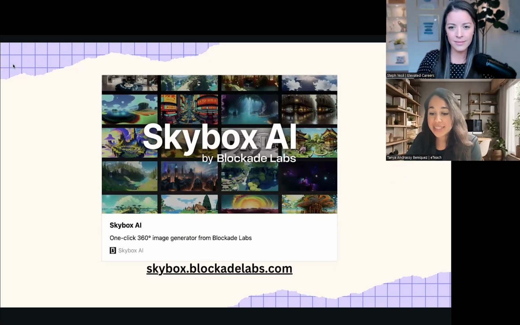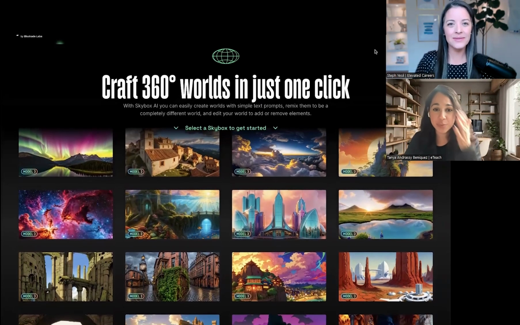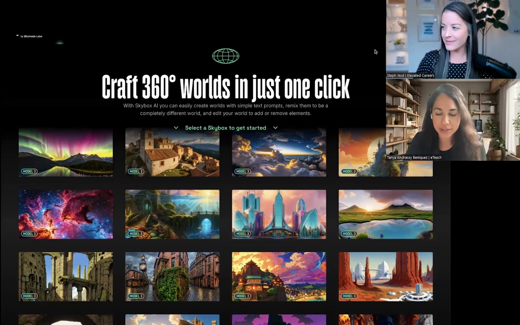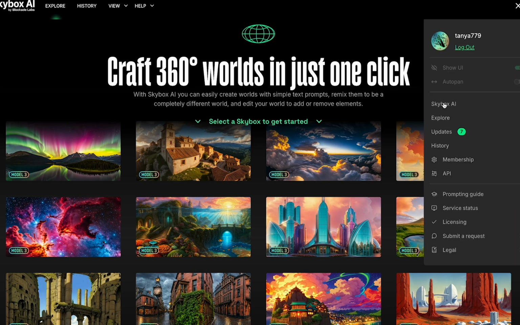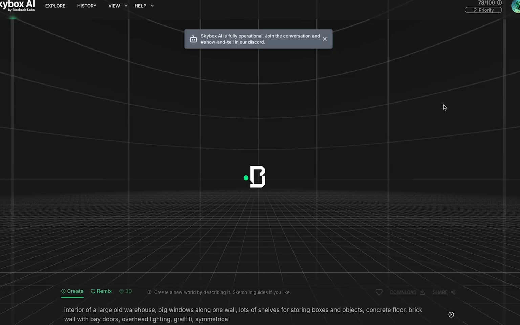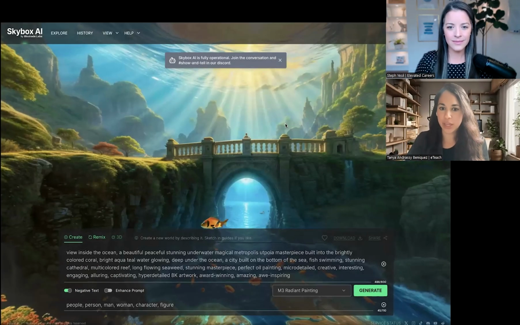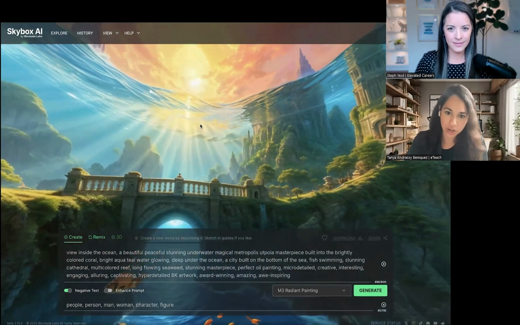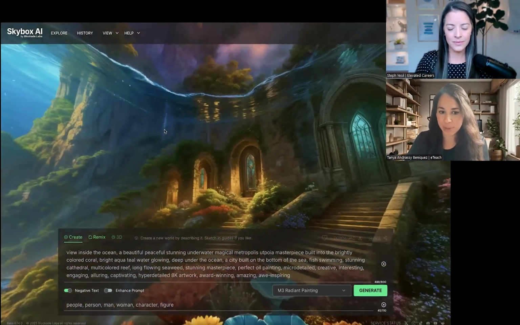Okay, so now it's time to open up skybox.blockadelabs.com. All right, so this is what it's going to look like when you open up Skybox. You're going to see a menu of a lot of different examples. So what you're going to do is click on this top right icon here. This is your profile icon, and you're going to click where it says Skybox AI. And when you open up here, it's going to give you a sample image. So I want you to just click and drag on the screen so you can explore and get an idea of how to navigate a 360 image.